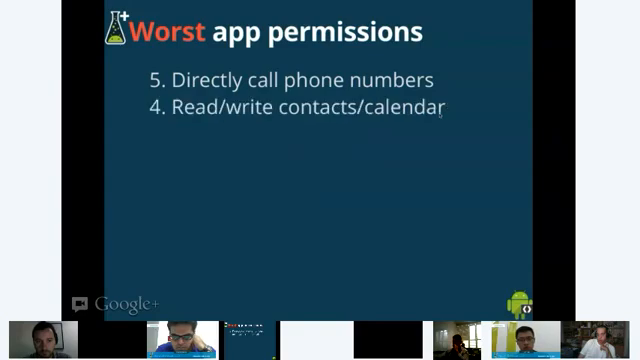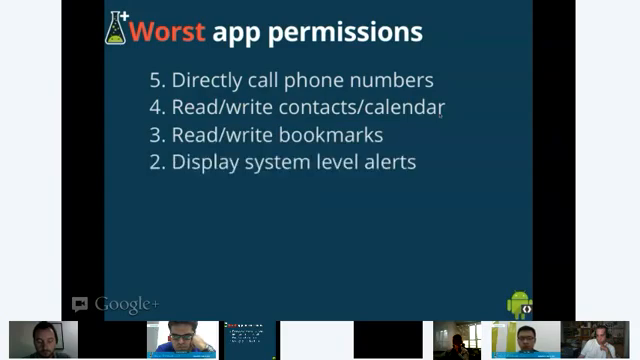As I mentioned with things like wallpaper apps asking for reading contacts and calendar, people are very conscious about their privacy these days. So, again, ask yourself, do you really need that capability? The same goes with bookmarks. Displaying system-level alerts, spamming the notification bar, for example, and in general, system-level alert permissions. And number 1, and this is the worst one, is for apps to be sending and receiving SMSs.